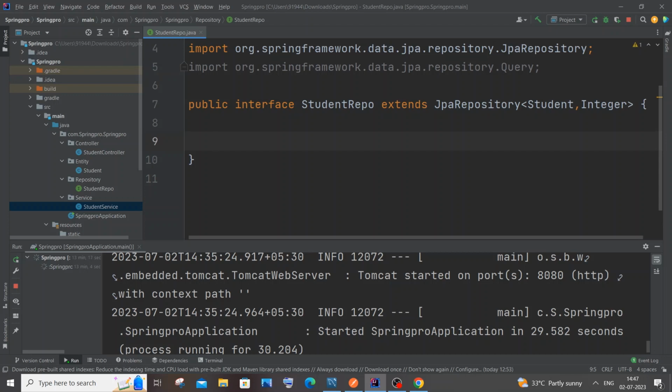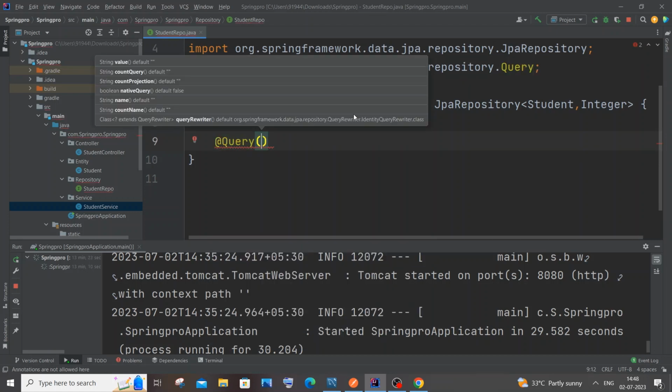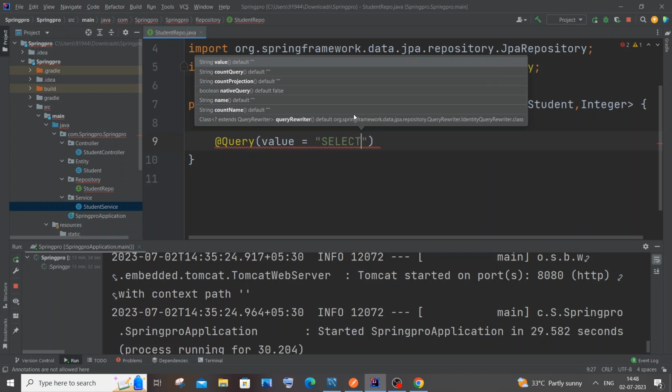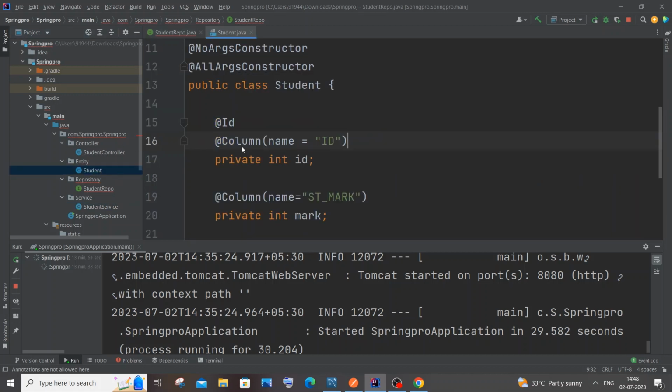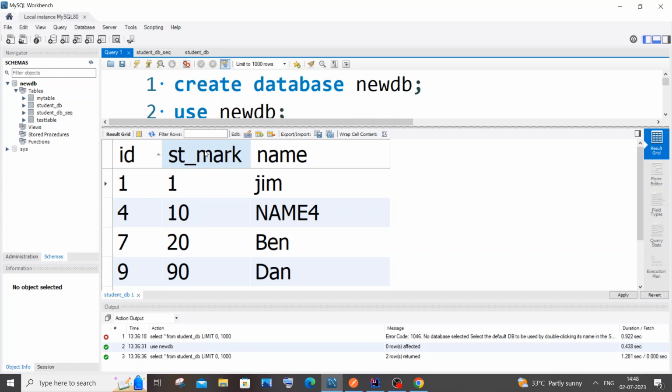All right. So we'll be using the Query annotation, at Query, and this will have an argument as value, and inside this value within double quotes we need to specify our MySQL query, which is going to be select. Write it in caps so that you have better understanding and readability. Select max. Max is an inbuilt function in MySQL to find the maximum value in a column. Within that, here we need to specify the column in our table for which we are going to find the maximum value. So let me just go to my entity, and this is my mark column. I want to find the maximum value of my mark, this column.